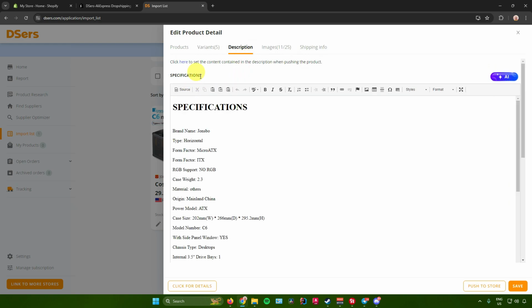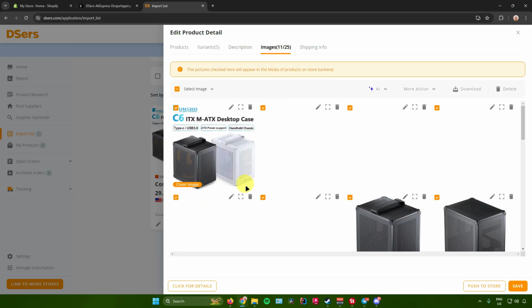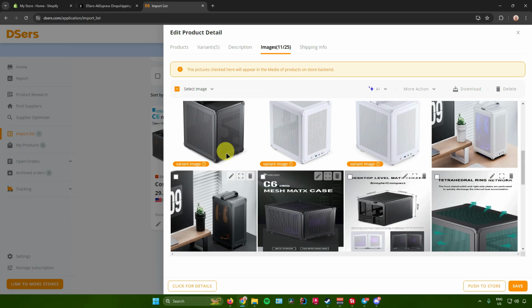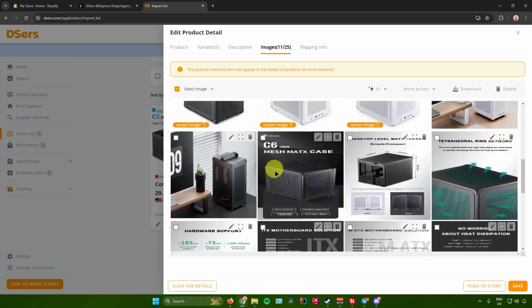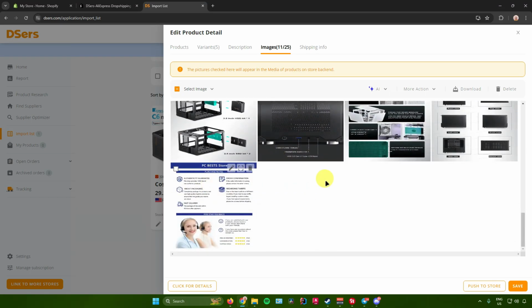Moving on, we have the description. So you can add the description of your products right here. So what's the brand name, the size, etc, etc. Next we have images right here. So from here we can add the images of our product. So we will add images right here of what our product will look like. So you can either delete images right here or add more images.